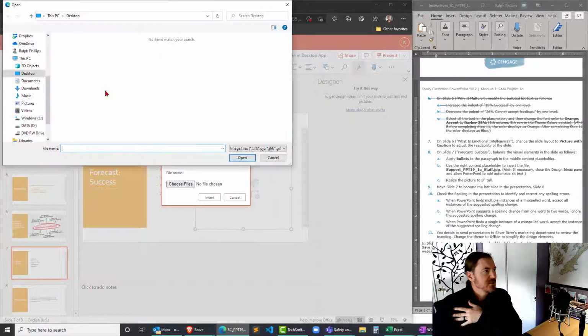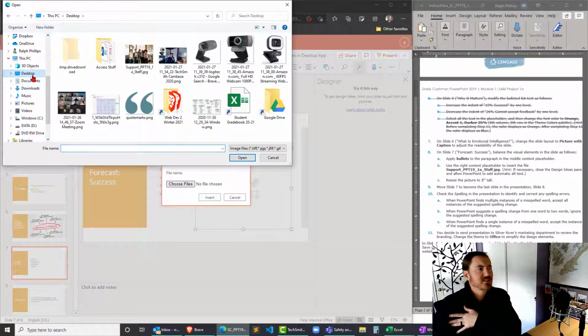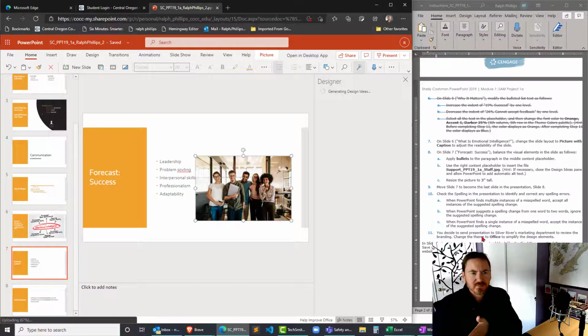Choose files. I'm gonna go to my desktop. It's weird that it's not showing up because I know I saved that JPG there, right? Cancel. Yeah, it's insert picture, choose file. I'm almost certain I saved it on the oh, now things are showing up. Who knew? All right, that's the one it wants. Double click it. Insert. Okay.